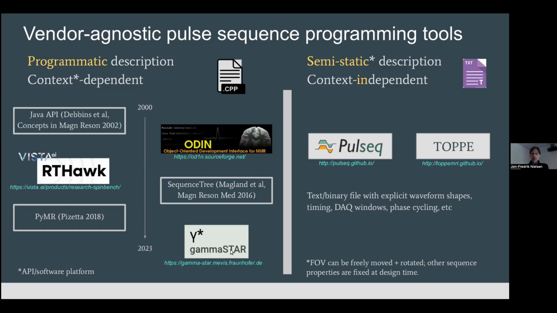GammaStar is a setup where you can also provide vendor-agnostic sequences in an interactive way, and that distinguishes it from the Pulseq approach on the right here. Here, the idea is to implement the sequence in a file and define all the low-level details in that file. So once that file is designed, that's fixed, and you just play it out on the scanner. So you don't have that interactivity on the console. That's the main difference between these two. But these are both being pursued today.